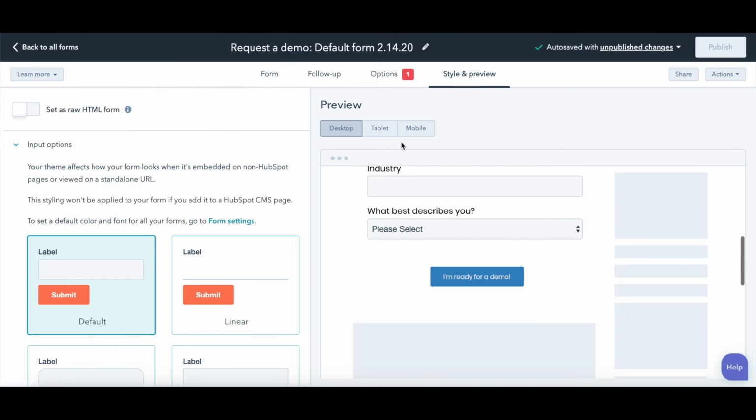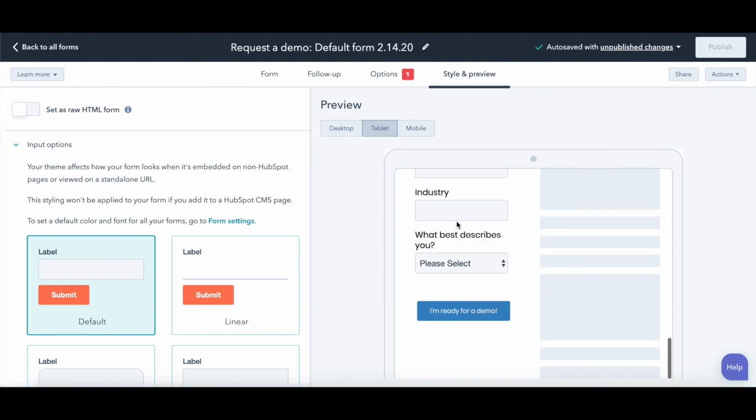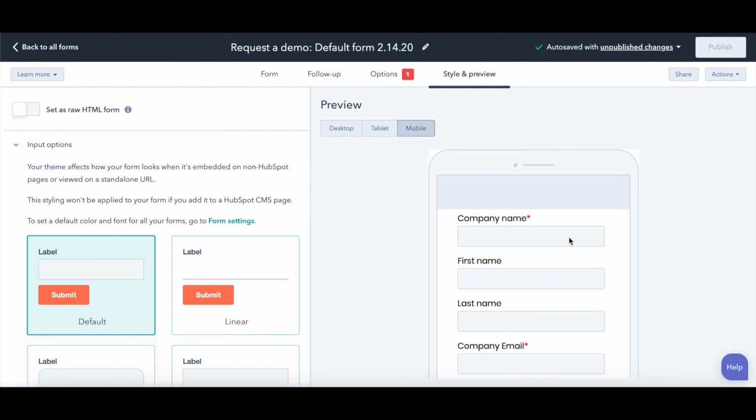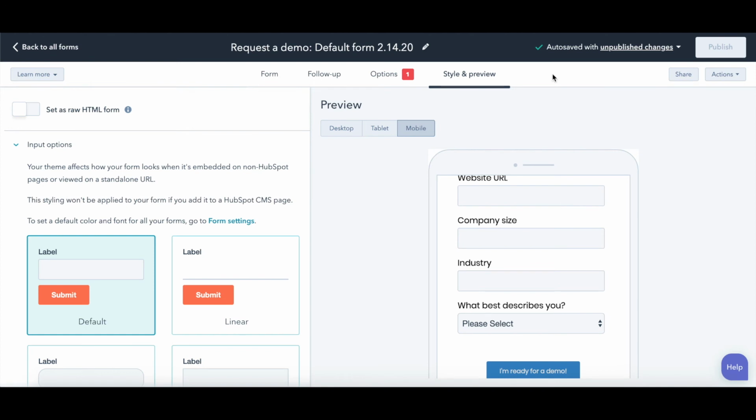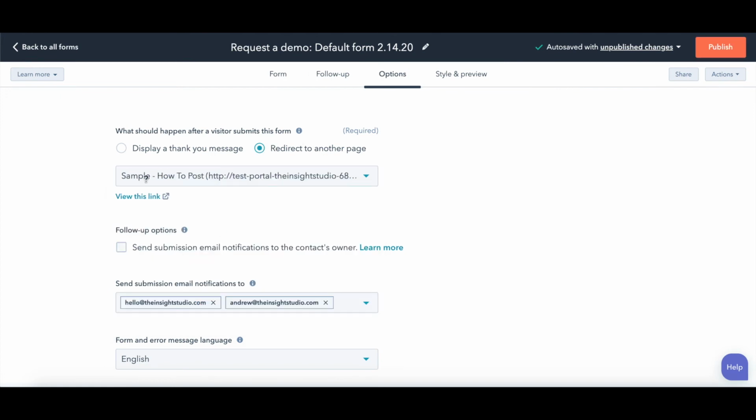And so there we have it. I could look at it on a tablet, and I can look at it on mobile. And then as soon as I'm ready, let's go back to options. I forgot to do this. Because I hit redirect, it's making me pick a page I want to redirect it to. And so at this point, it's going to let me publish it.